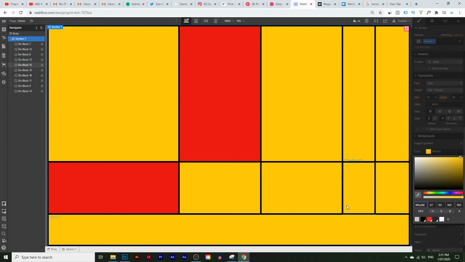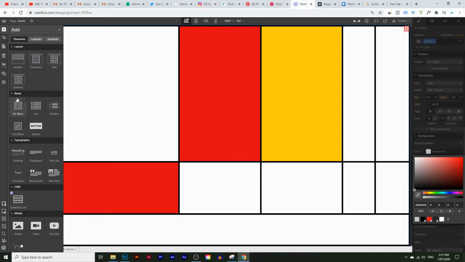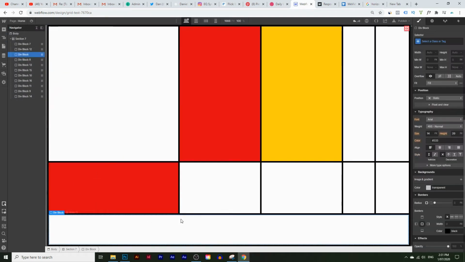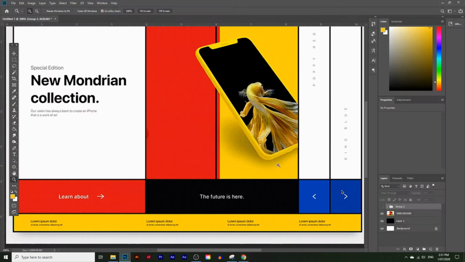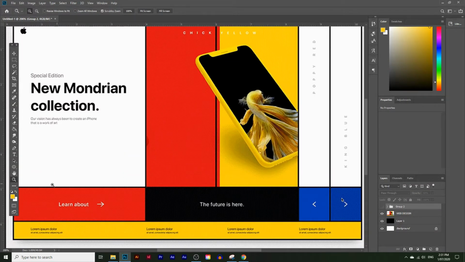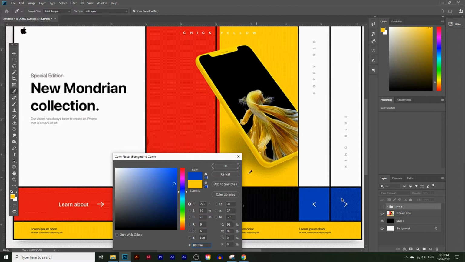Oops, that's not the right one, so I think I selected the entire section. Should be, oh, I actually haven't added a div block into this section, so that's my mistake. So let me just quickly add in a div block right inside this section, and let's put in the yellow color in there. And let's do the blue colors, which is just these two boxes right here, the smaller boxes.